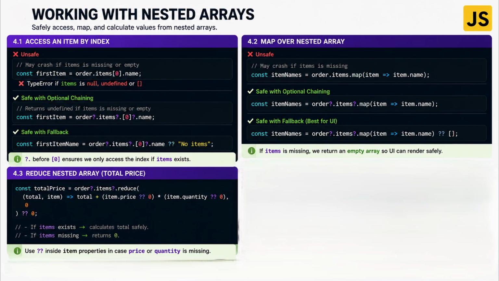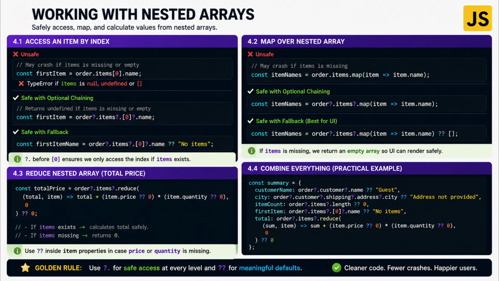Here is a practical total calculation. We safely handle missing items, missing prices, and missing quantities. However, whether replacing missing price or quantity with 0 is correct depends on your business rules. In some systems, missing price data should be shown as an error instead of silently becoming 0.